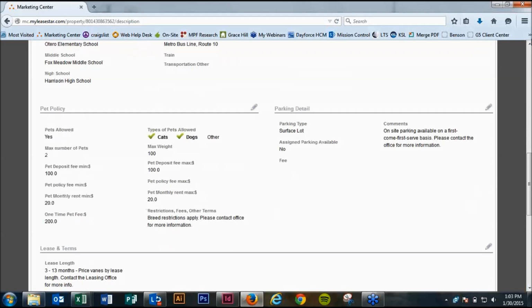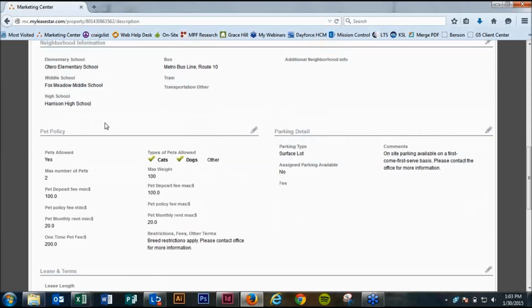So the next sections you're going to run into are going to be the neighborhood info, which is right here. Any information that you have about the neighborhood, feel free to put in there. That's fantastic. This section isn't actually worth any points, so you're not going to lose points by leaving it empty. But the more information that you can include, the better. The more information a prospect can get from your ad, the less likely they are to go to another ad.